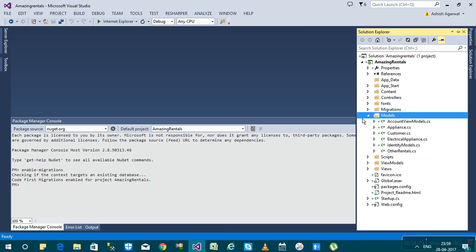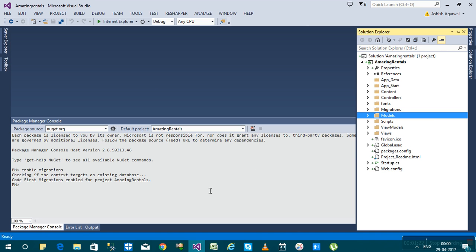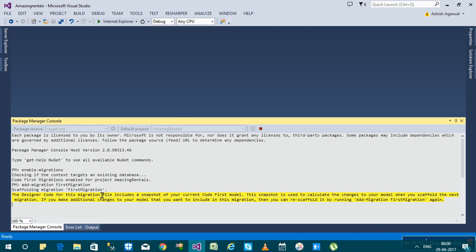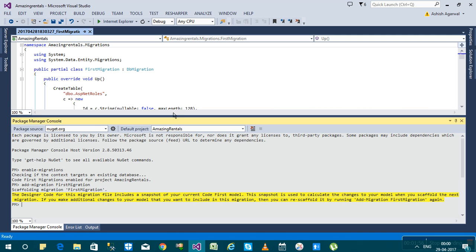Now we need to add a migration. In order to add, we'll write add-migration, and we have to give an appropriate name for this. This is our first migration, right? We can give any name which associates to it, like first migration or initial updates, something like that. Let's call it FirstMigration itself. Click on enter. So this is our migration class.